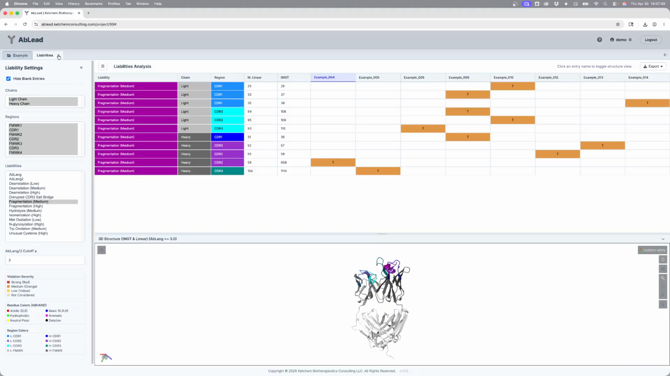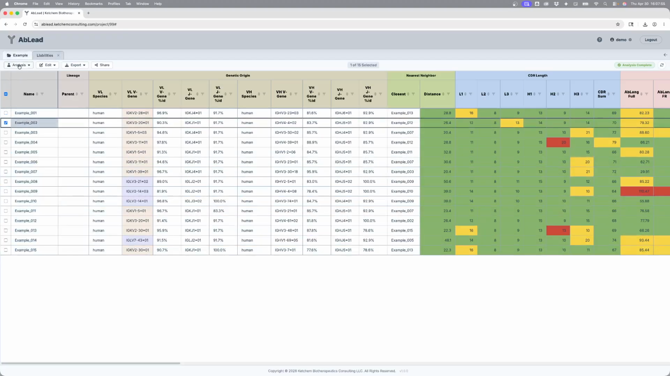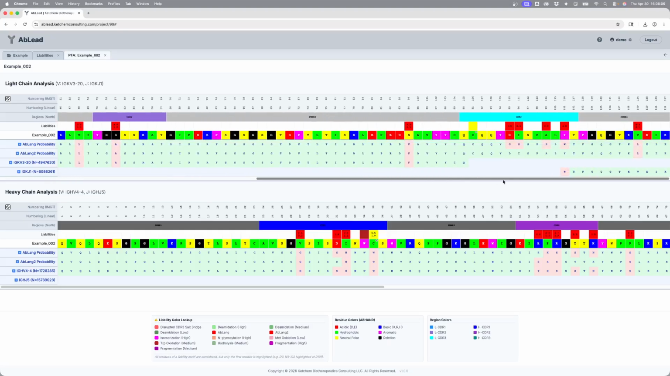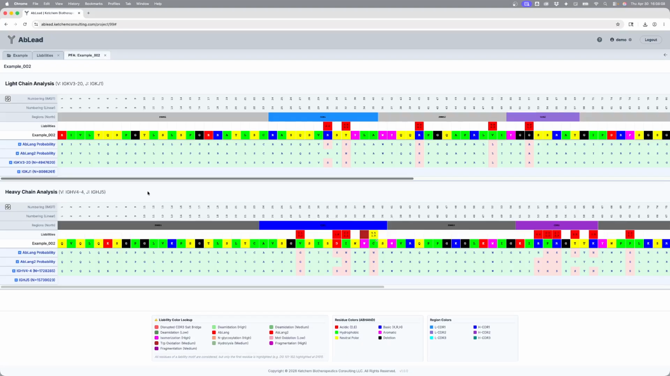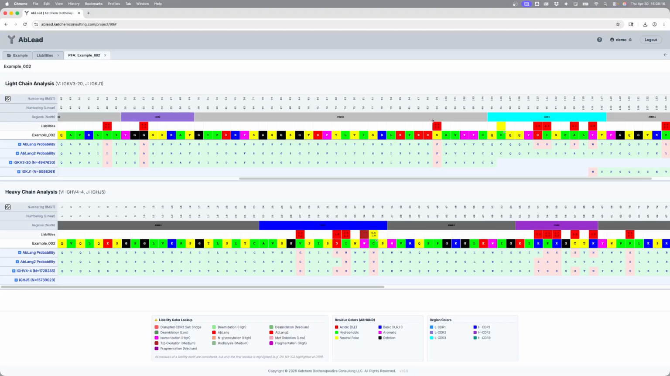So let's jump over to positional frequency analysis because we made a couple of mutations. I made them on example 2. So we'll jump into that. I'll show humanness later. And here's a positional frequency analysis of those positions. It shows the entire light chain and the entire heavy chain in one long row, and I'm showing the liability that occurs at residue positions. Some of them might be multiple liabilities, and it's just showing one of them.